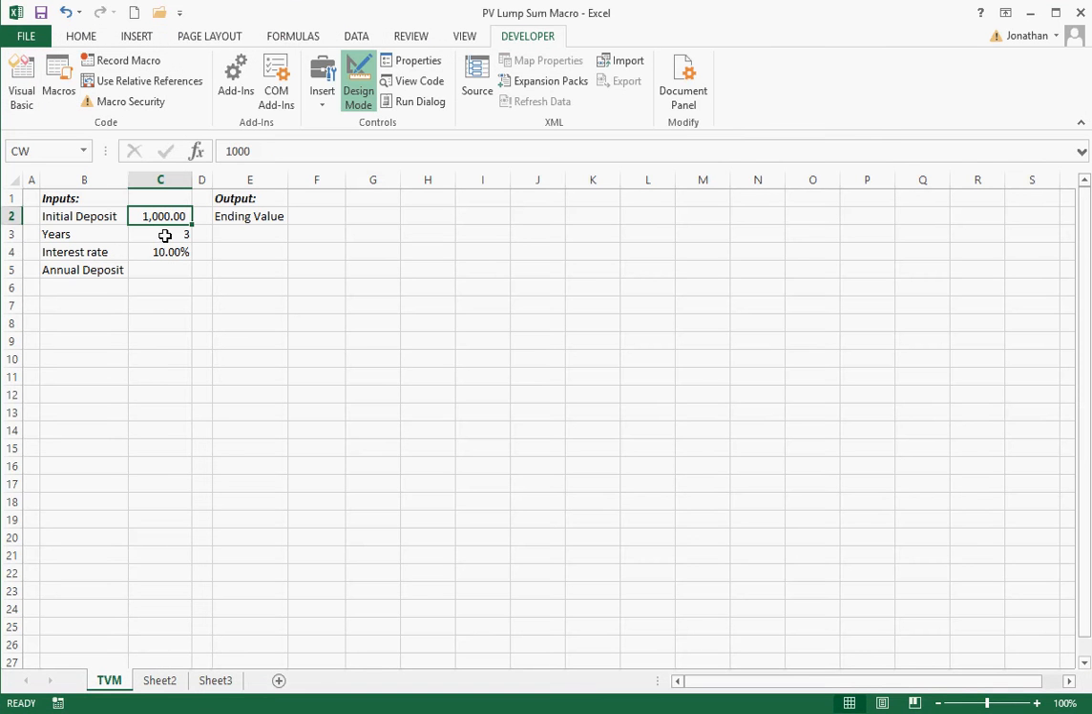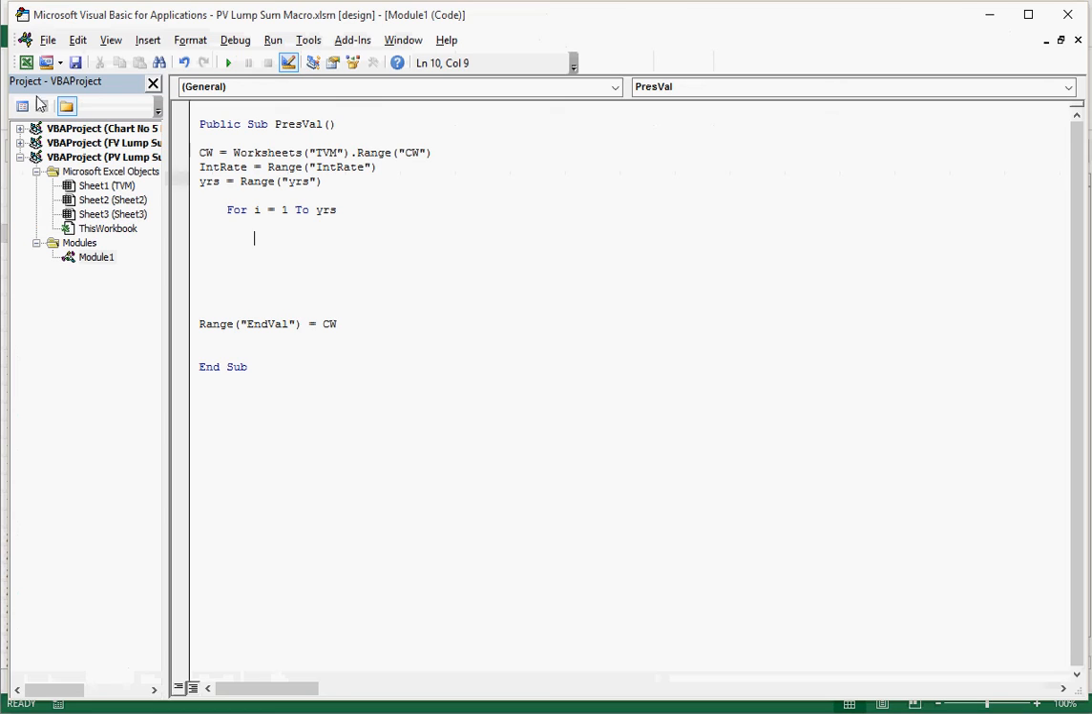Back here I can put this number 3 in. That number 3 is going to be read and called YRS, so this is going to be now 1 to 3. So here CW is equal to, and this is what we've done on the paper already. So we've already written this out on paper and checked it in our minds and physically written it out to know it's just CW divided by 1 plus the interest rate.